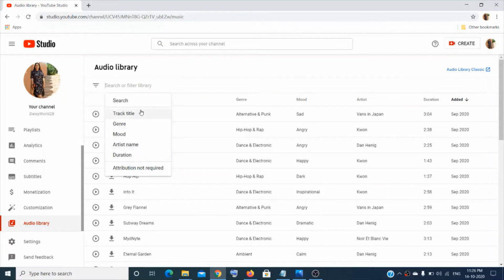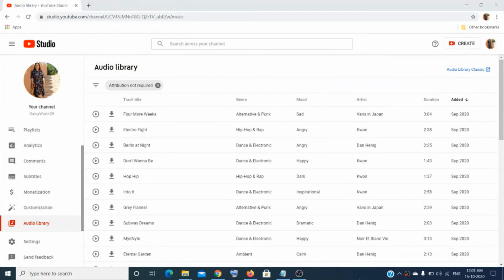And one more thing, all these songs, all the music in this audio library are attribution not required, which means you don't need to put the details of that musician or anything related to that music when you use this in your video. Now, as you can see, there is the audio library classic as well.